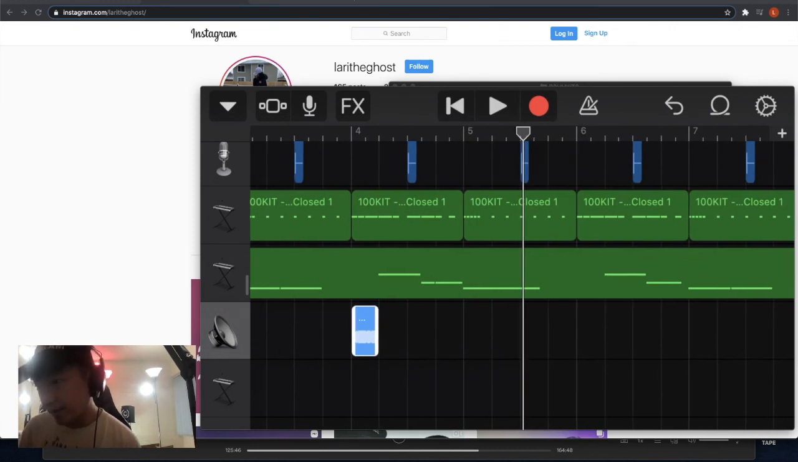And that's it. That's how you achieve the reverse 808 effect on GarageBand iOS.